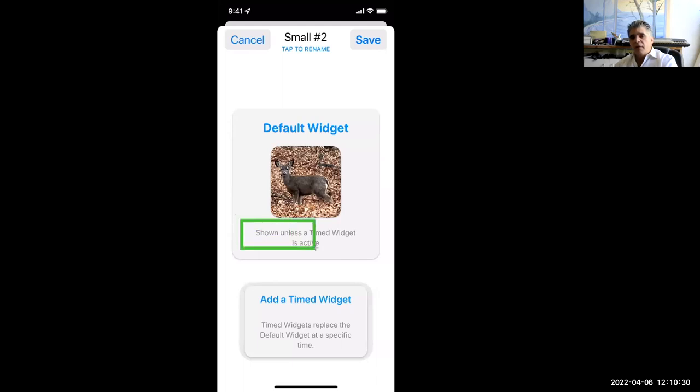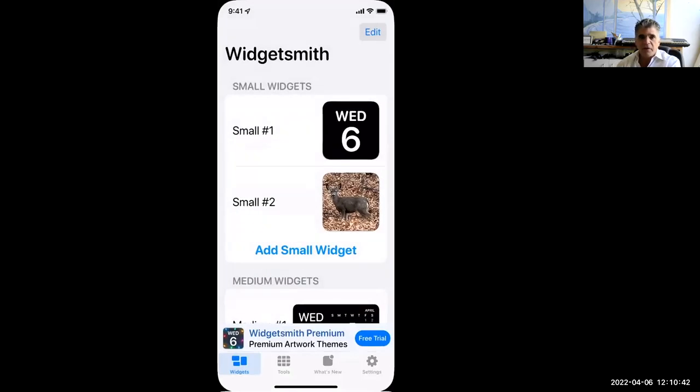And I'm not going to tell you how this works just yet, but just notice that there's some special stuff here. So that picture is going to be shown unless there's a timed widget that's active. We'll talk about timed widgets next, but first we'll do save.